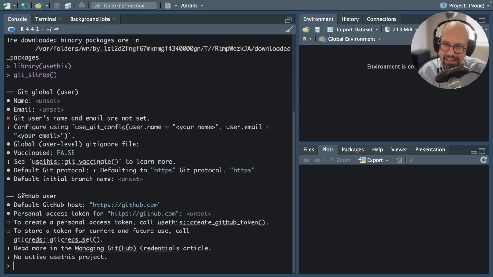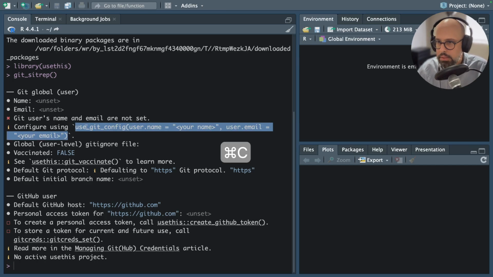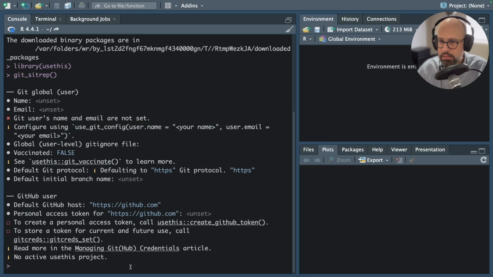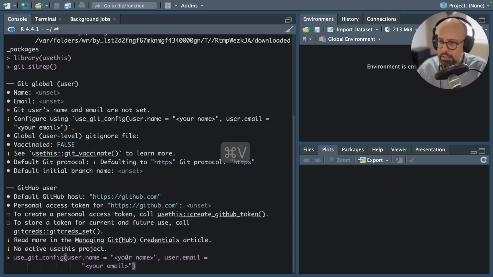So there are some red X's here, some red boxes that tell us we need to do stuff. So the first thing I notice is my name and email are not set, and it says I need to configure it using this code. So I'm going to copy this code, actually, inside of those backticks there. And I'm going to fill in my name. And this is just your name. It's not a username. It's just your first name, last name, whatever.